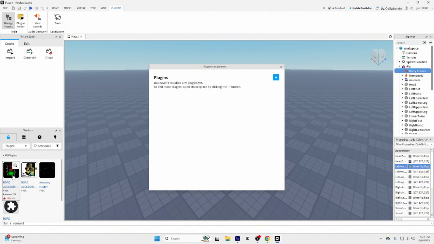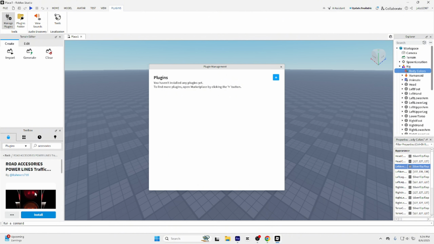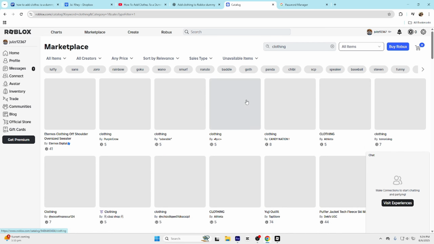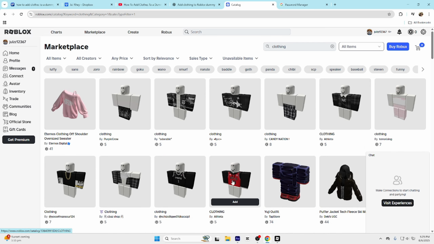To get that, open your browser and go to the official Roblox website. Log in and head to the marketplace. Find the clothing item you want, like Hello Kitty pants, and copy and paste the asset ID from the URL. It's the string of numbers in the address bar.